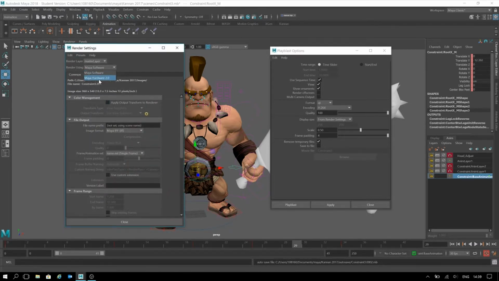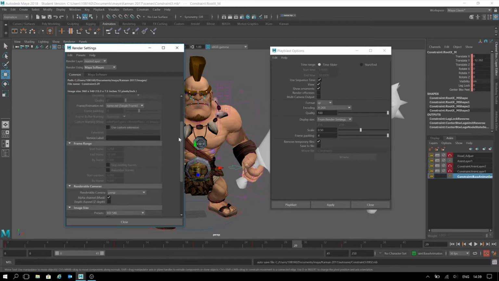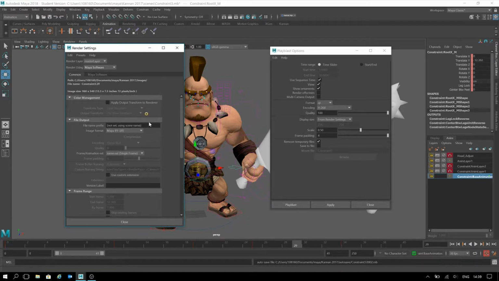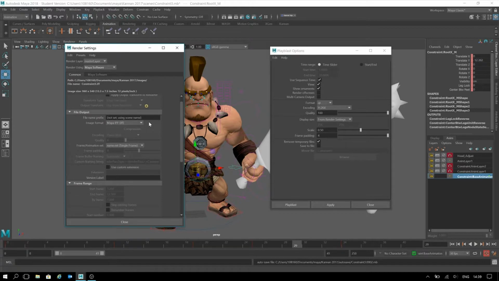Here you can always choose your Arnold or any other plugins that you have, or if you want to use software, just use software or whatever. For now, for some reason my Arnold is not showing. I need to go back and fix it. If you have Arnold, just click on Arnold, but at the end of the day, the most important thing is the size of your output. So how do you get your format?